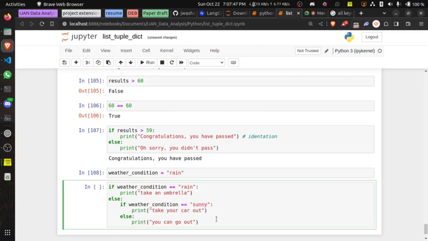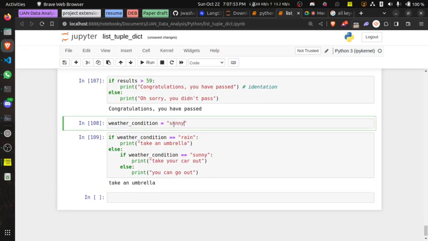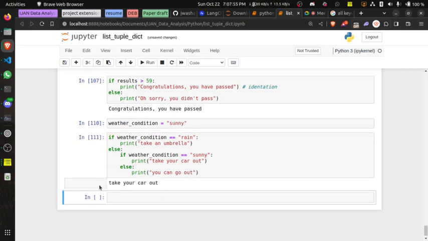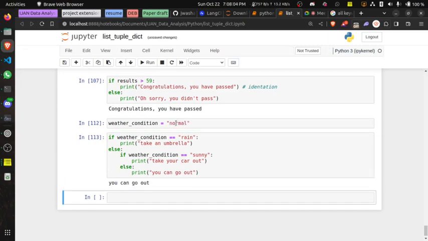So if I run this now, you're going to see "Take an umbrella." If I change this to sunny and I run this, you see "Take your car out." And if I change it to, let's say, normal, you're going to see that you can just go out. So that's how you implement multiple conditions.